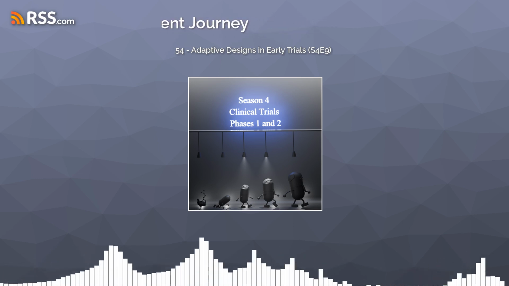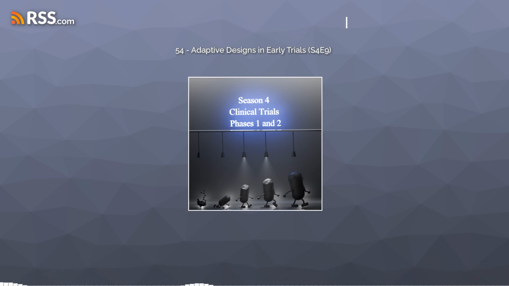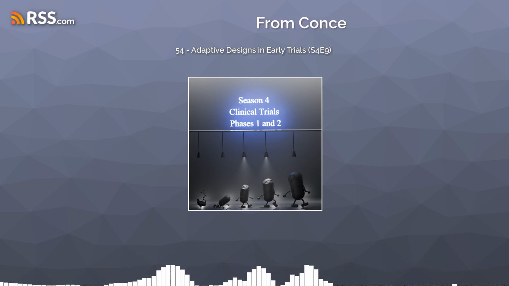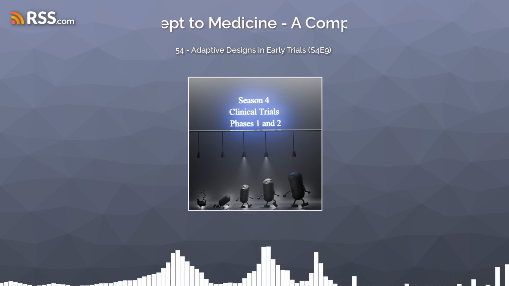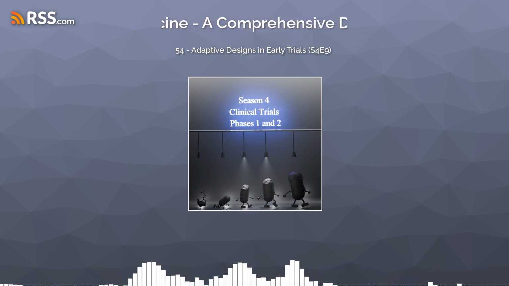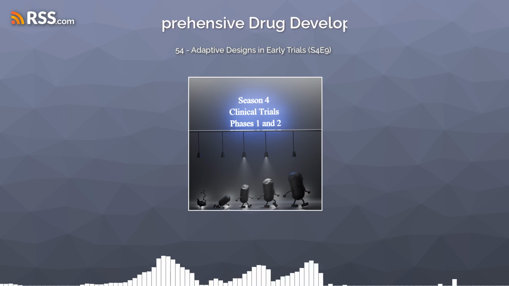Now, are there any other adaptations we should be aware of? Just one more, and it's a little less common. It's called endpoint modification. Basically, in some cases, the early data might suggest that the way you're measuring the drug's effect, that endpoint, isn't the best one.